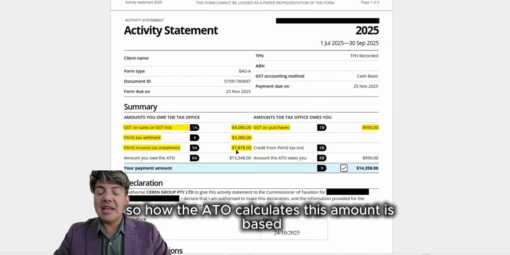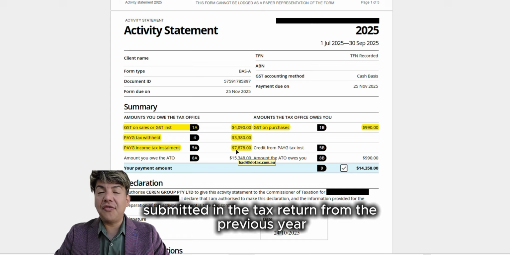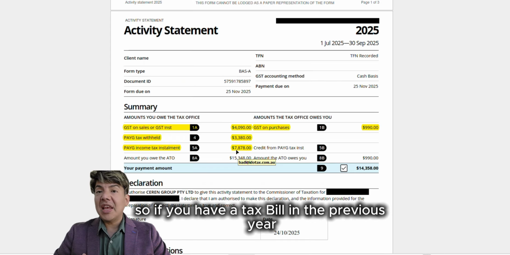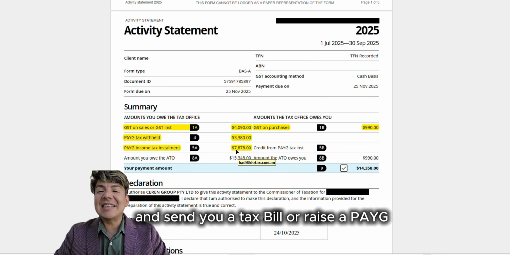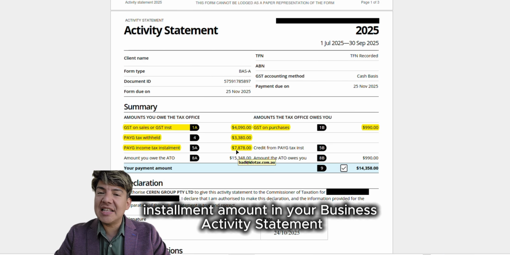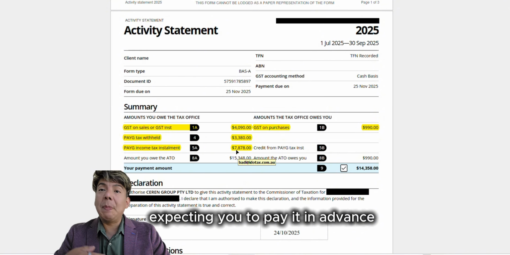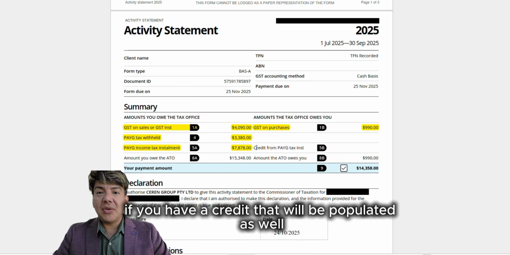So how the ATO calculates this amount is based on the information submitted in the tax return from the previous years. So if you have a tax bill in the previous year for $10,000, the ATO will divide that by 4 and send you a tax bill or raise a PAYG installment amount in your business activity statement, expecting you to pay it in advance. Obviously, if you have a credit, that will be populated as well.